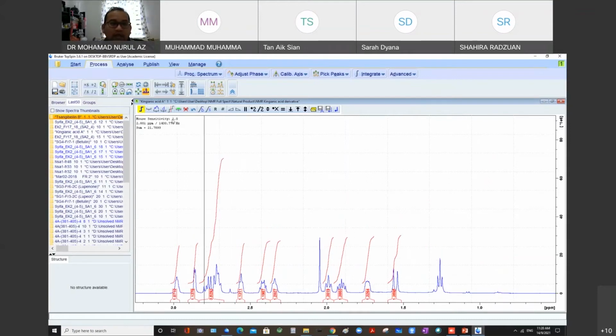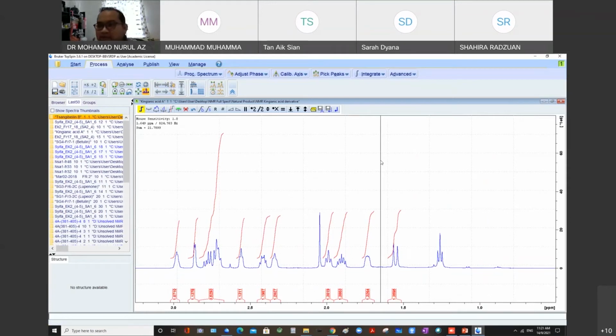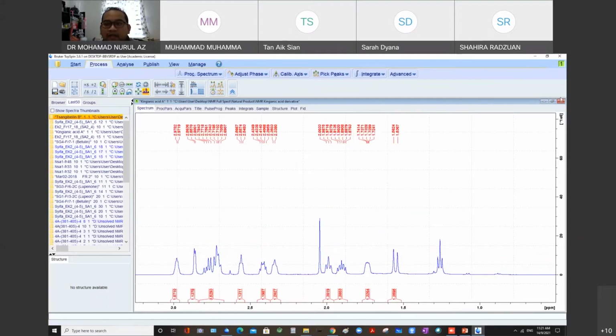Okay, this is just the proton. I don't want to save it because this is the master file. Okay, this is only for proton.